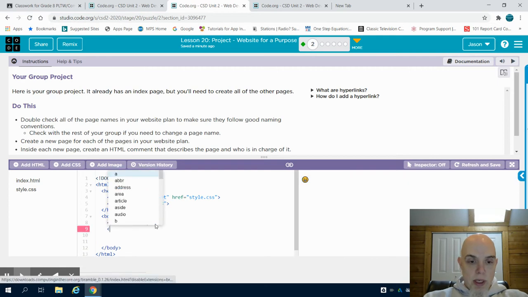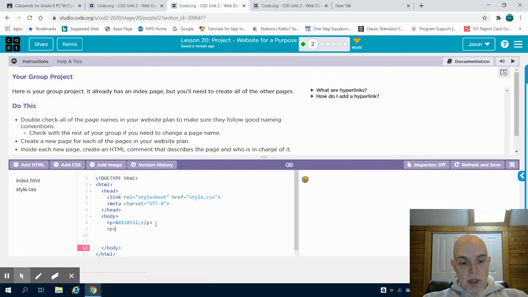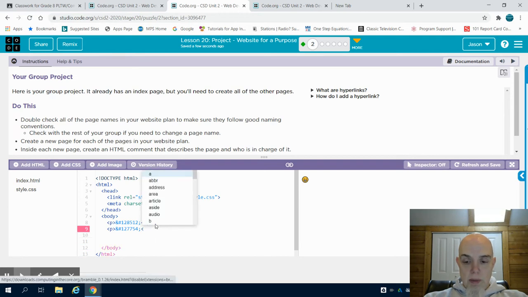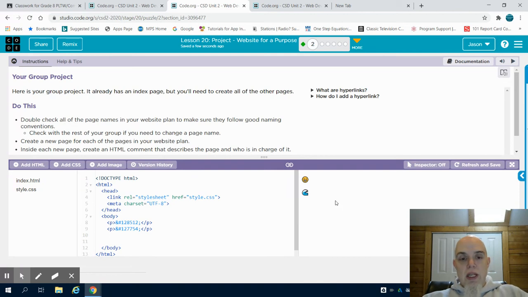Actually, I'm going to create a new paragraph so I can do it on a new line. I'm going to do that ampersand, as it's called, and my hashtag. I'm going to paste that hexadecimal in. I'm going to do my semicolon. I'm going to close out my paragraph so I can have it on its own line. And you can see I have my emoji.